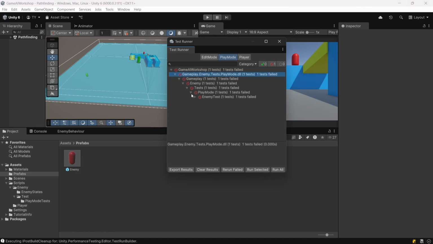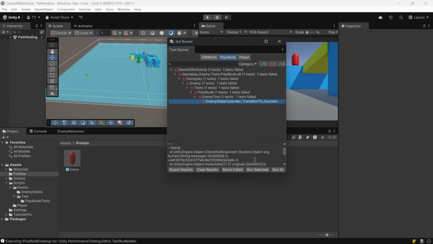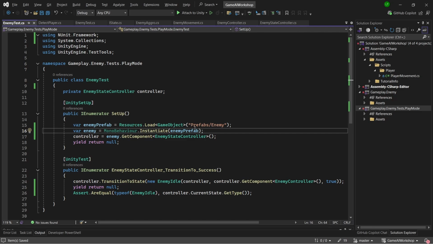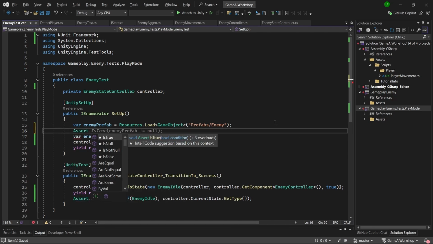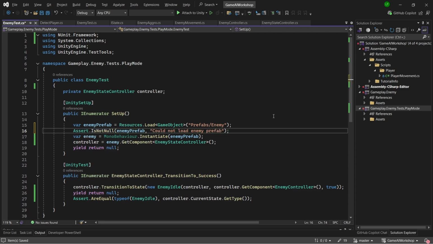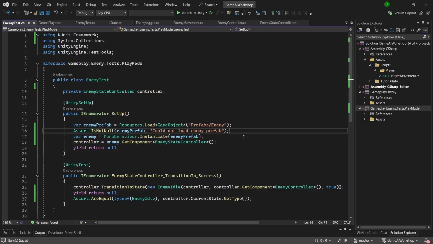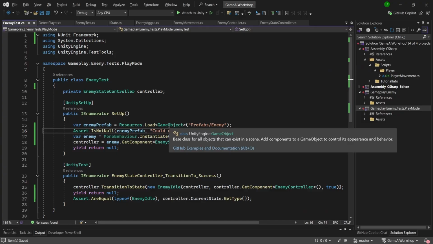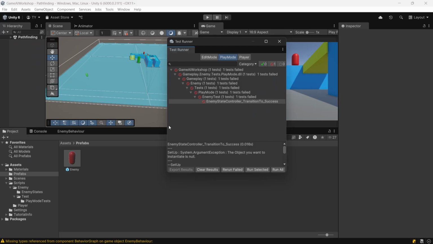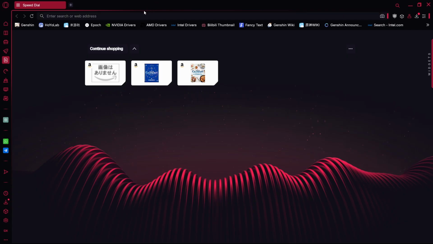And why has the test failed? The object you want to instantiate is null in my setup. What do you mean it's null? I thought I loaded it. Okay, let me assert that it's not null. Wait, that's weird. Man, I hate working with this.